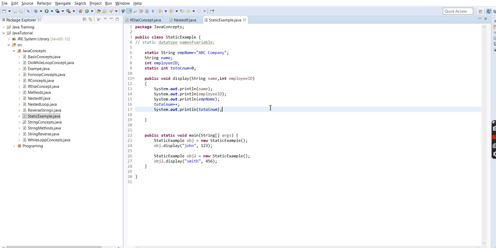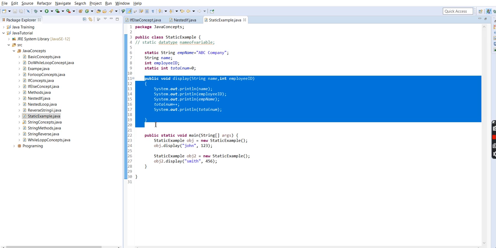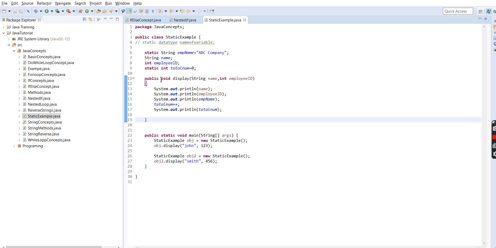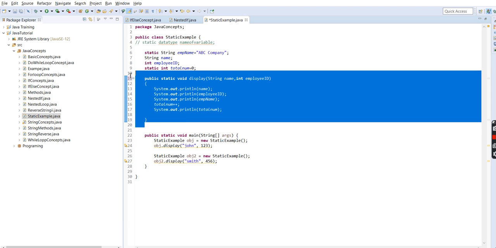So we'll see the same example for the static method. Similar to a static variable, a static method belongs to a class and not to every instance of the class object. And we need to add the static keyword before the method name in the declaration. So here this is the non-static method, and we have to add the static keyword to make this method static.